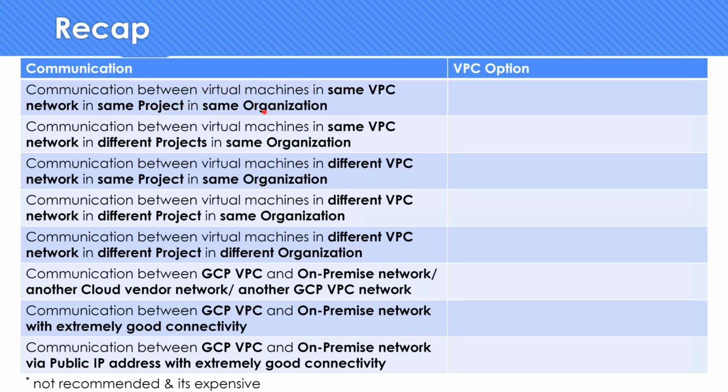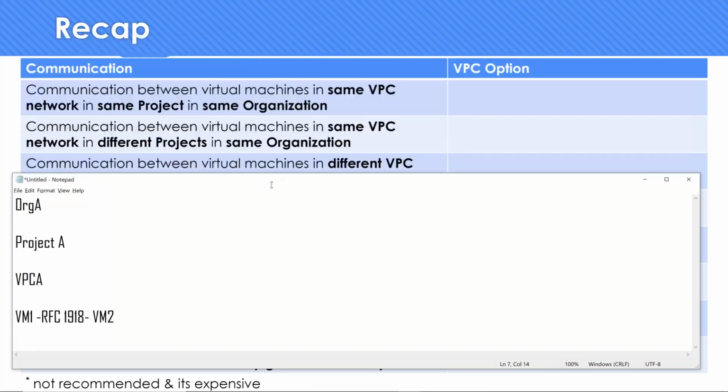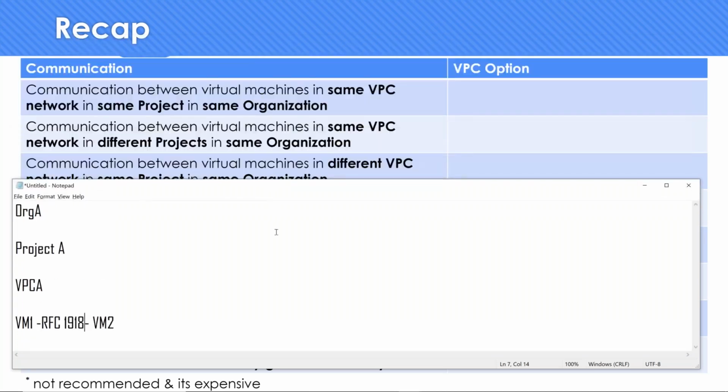What is it that you need to do, folks? What VPC option do you have to set up for this? If you were to achieve something like this, what will you do? Let me scroll this down so that you can see the question and also the options. What should you do, folks? This is the requirement: VMs in the same project using the same network need to communicate using internal IP address. What should I do?